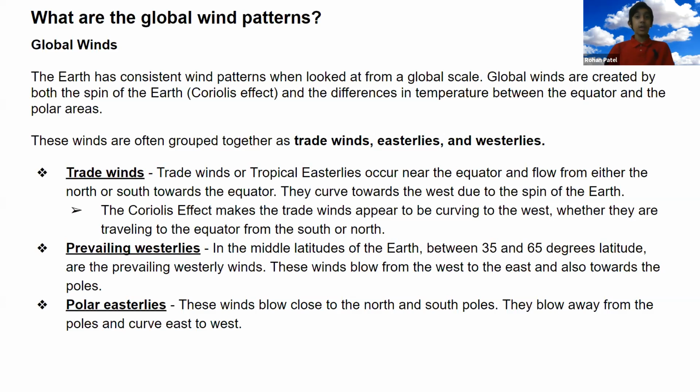Prevailing westerlies. In the middle latitudes of the Earth, between 35 and 65 degrees latitude, are the prevailing westerly winds. These winds blow from the west to the east and are also towards the poles. Of course, we have our polar easterlies. These winds blow close to the north and south poles. They blow away from the poles and curve east to west.